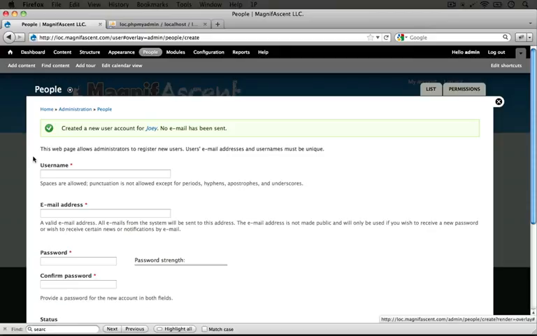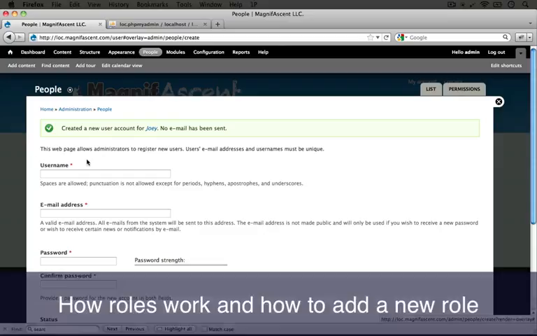After we create the account, we then have the option to create additional user accounts. So it takes us to the Add User page again. But we're good for now.